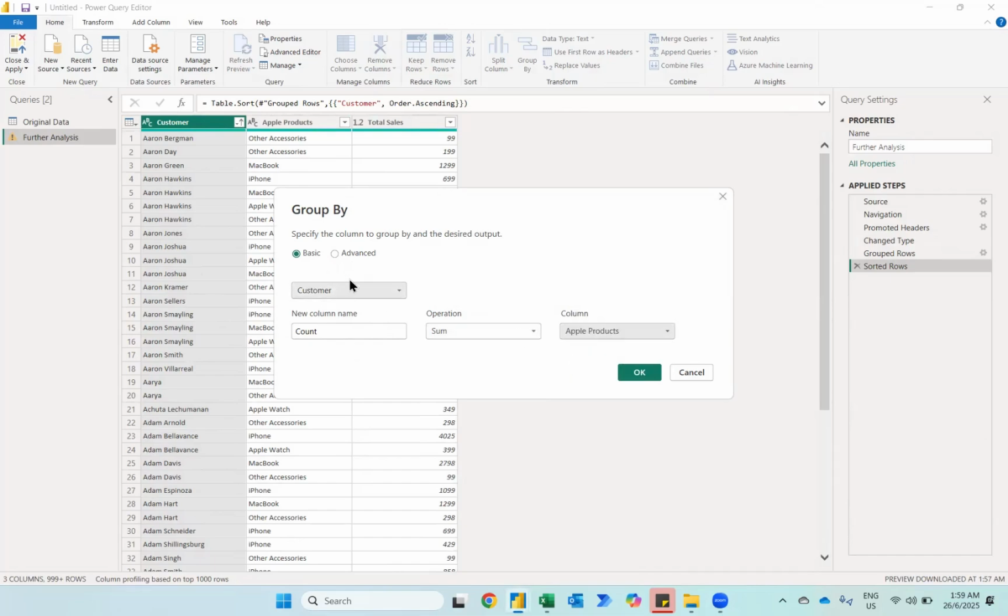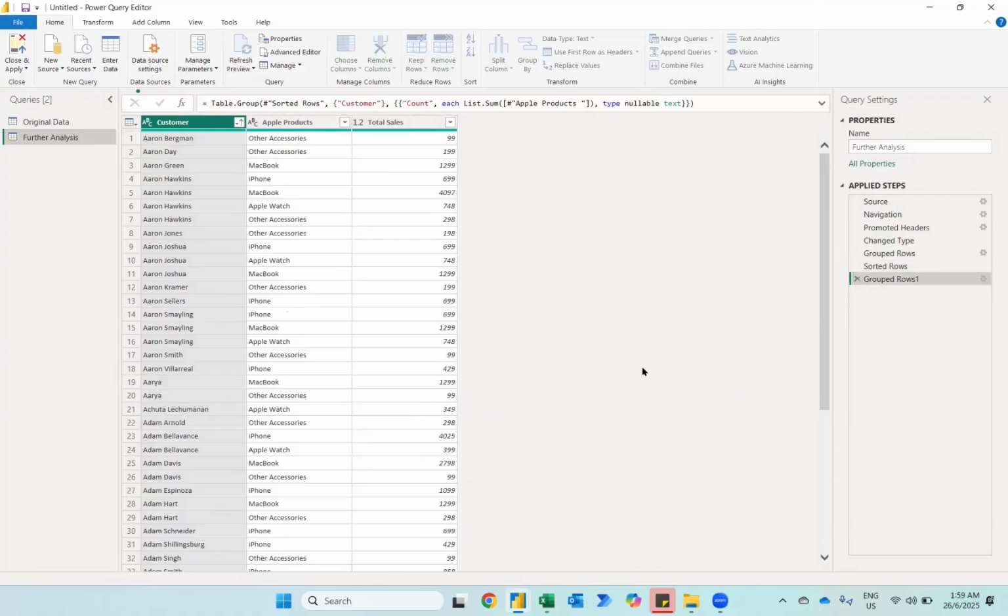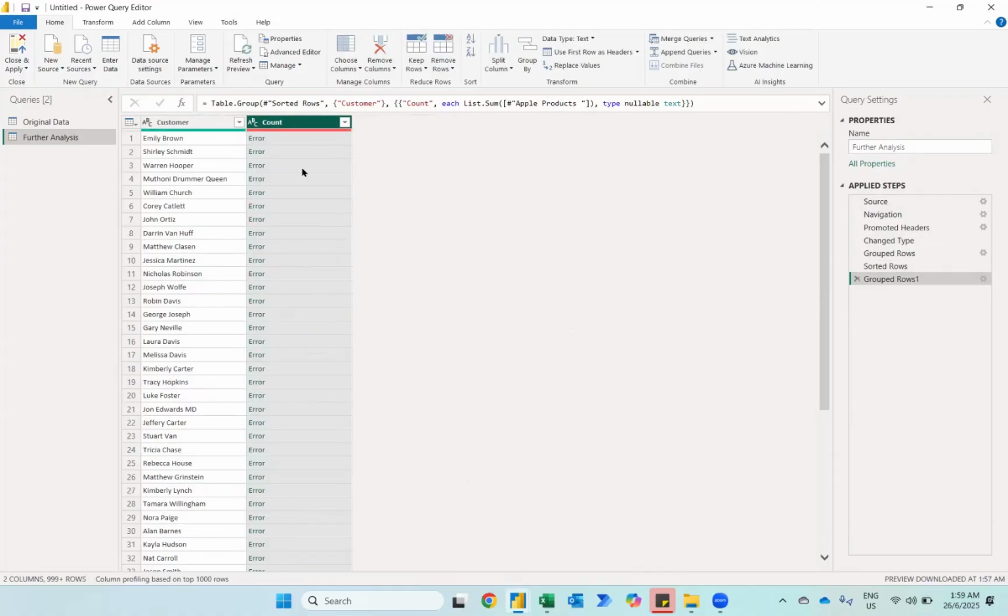So new customer, find out the grouping by customer, calculate the sum for Apple products, and you will figure out there will be an error. So when I press OK, of course there is an error. Why is there an error? Because our format type is ABC, which is a text format. We are not able to calculate the sum for the different products.